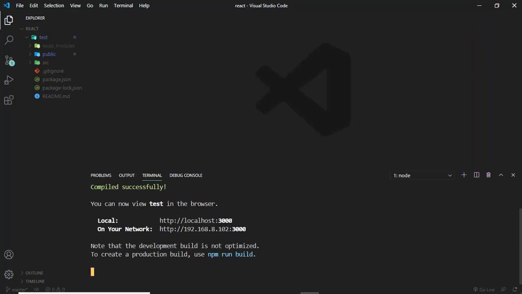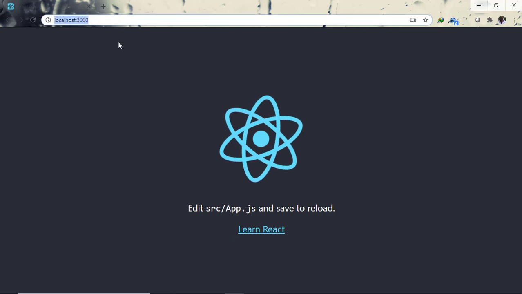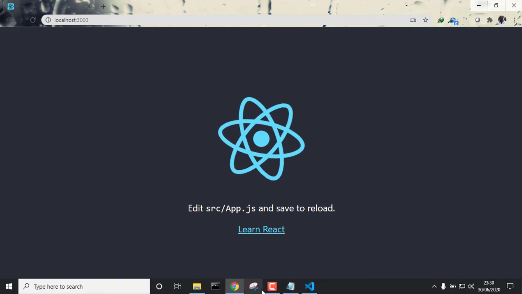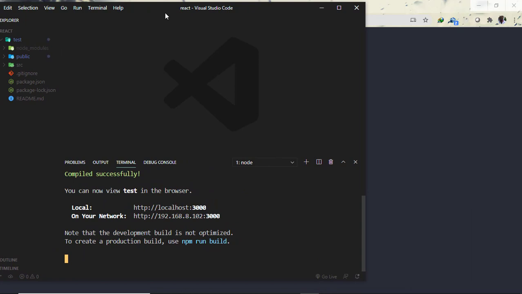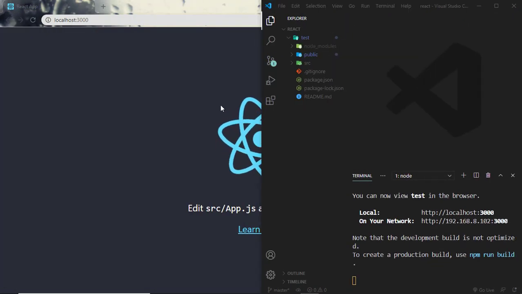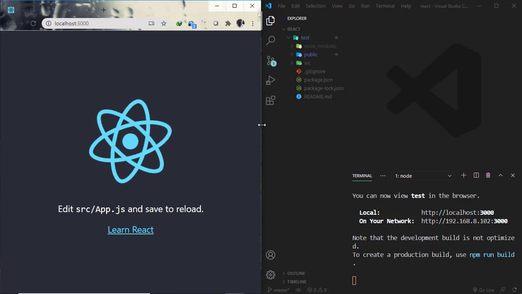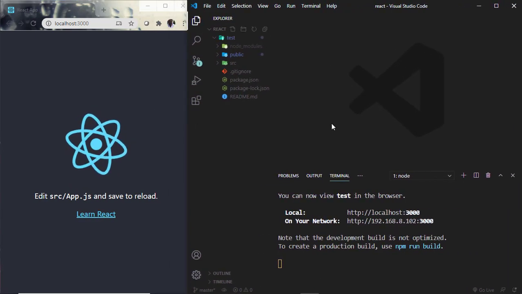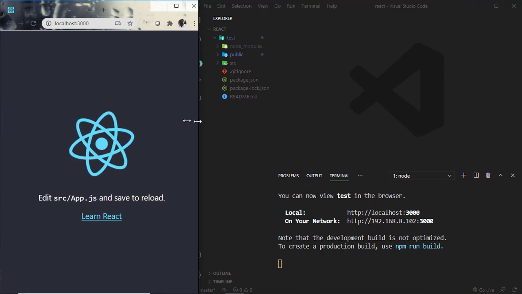So if we go to the browser, now we get this at localhost port 3000. Now we have this React app. Now what happened? Let's do this on the side here. So if I can put that on the side and make it a little bigger like that, so that once we work, we can see the changes as they appear.